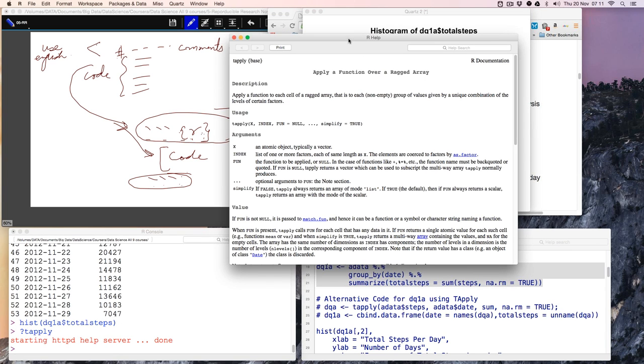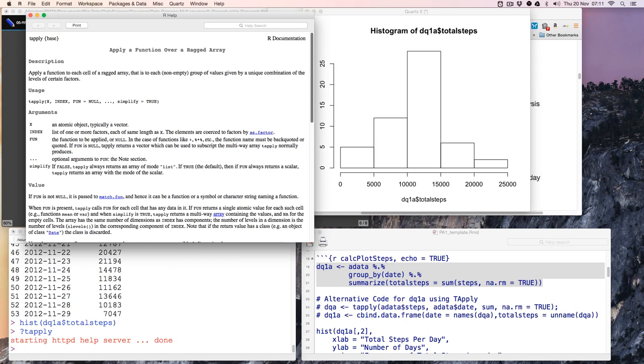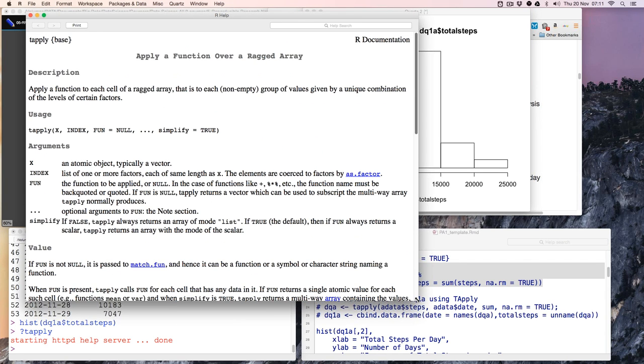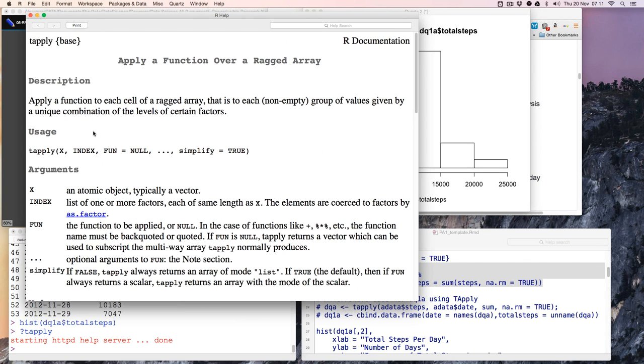So now what is tapply doing? Let me make it bigger for you. It applies a function to each cell of a ragged array, right? That is, to each group of values given by a unique combination of levels of certain factors. So I say tapply x. Here x is typically a vector. Each element of that vector is picked up, and then there is a list of one or more factors, each of the same length as x.